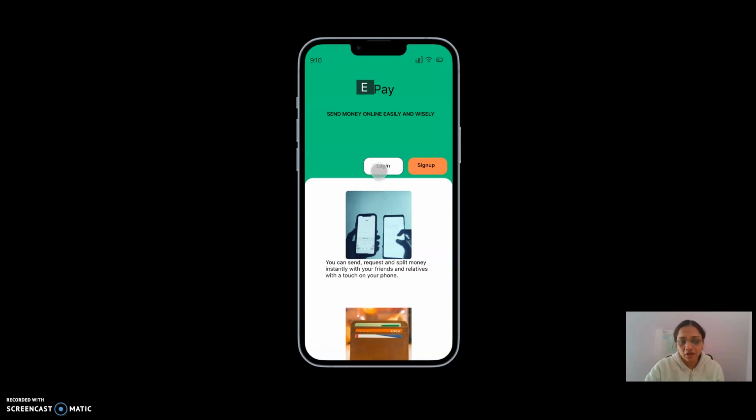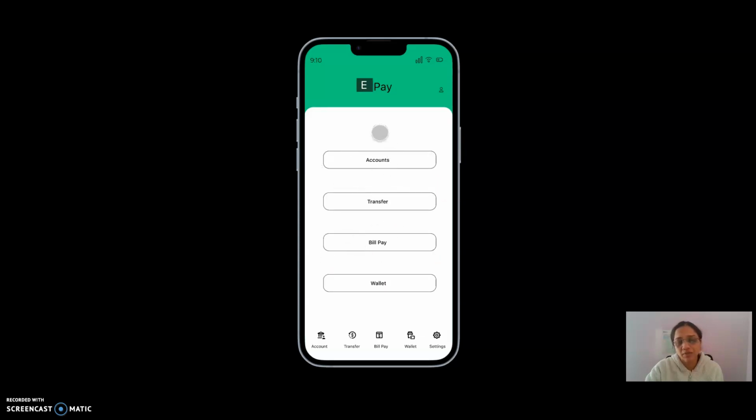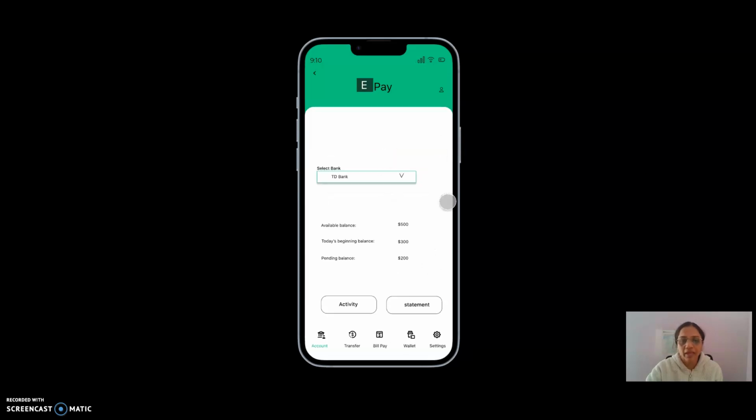I'm clicking on the login button. This is the login screen with the username, password. I'm clicking on the login button. It takes me to the home page. It has accounts, transfer, bill pay, wallet. I'm clicking on the accounts and I'm taken to the accounts page.